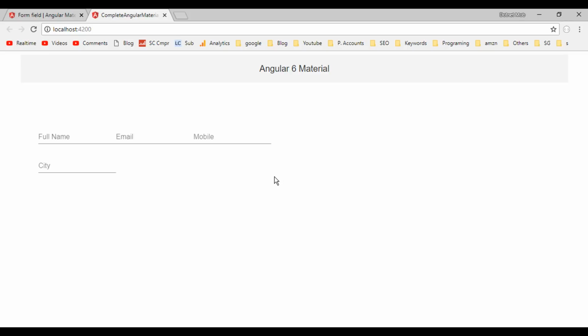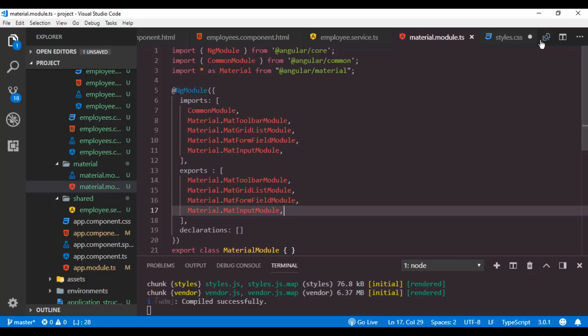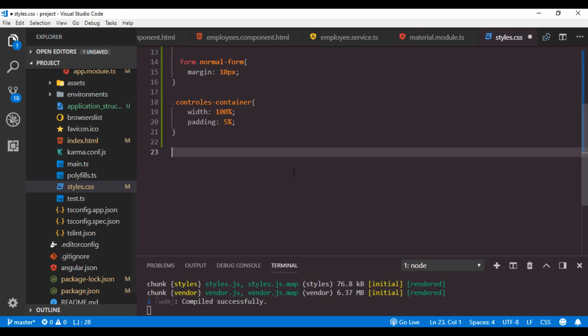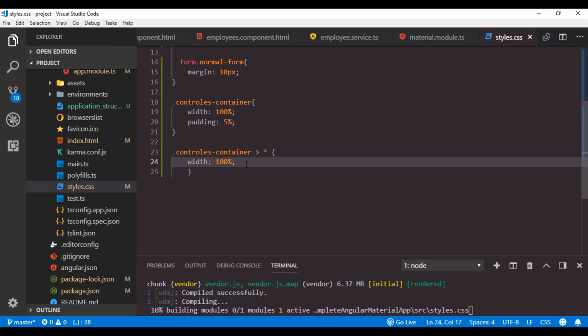Here we have aligned each control horizontally. Instead of that, I want to show them in vertical order, so that there is one control per line. For that we can add the styles here. Inside the div, all of the component widths will be set to 100%. Okay, now let me save this, then back to the application.